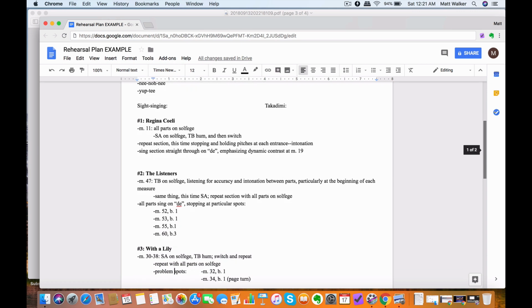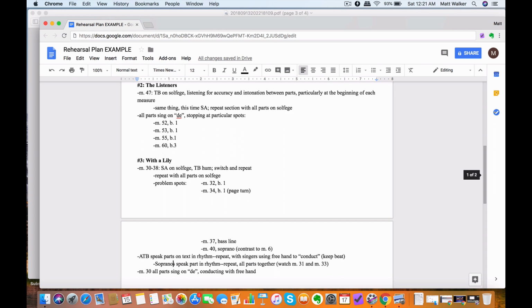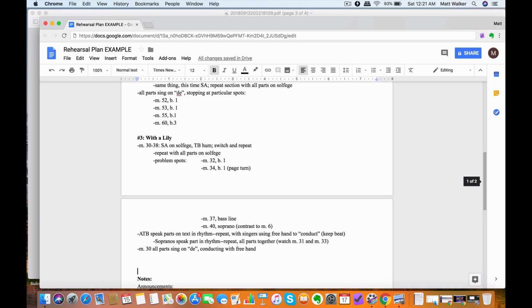And so our second piece was the listeners that day. And so then, for instance, I've got particular spots that I am listening for, that I think the singers might need assistance with. And so trying to think about those things ahead of time so that I can be on the lookout for that. And then the third piece that day was with a lily, and so looking at the different things there.